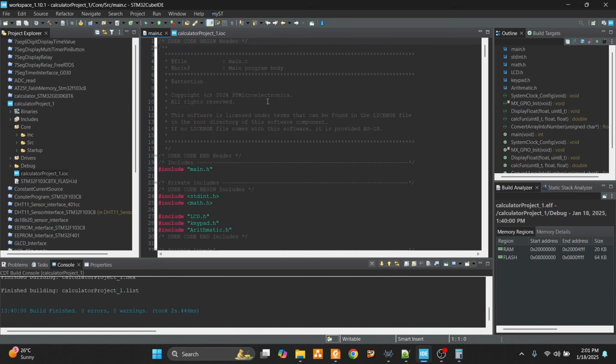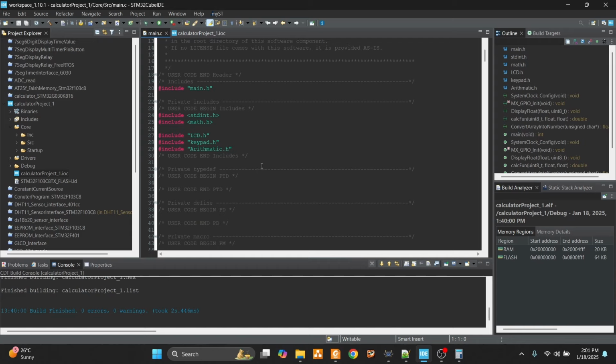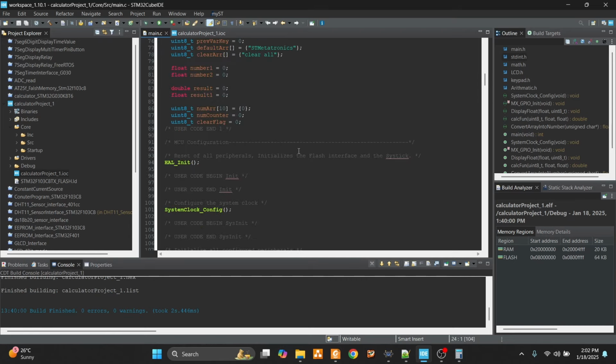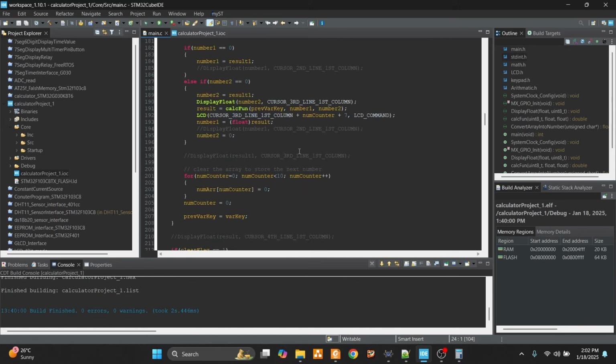Once the device configuration has been generated, it will bring you to this main screen. I have already coded and completed my program, so I will be walking you through it.